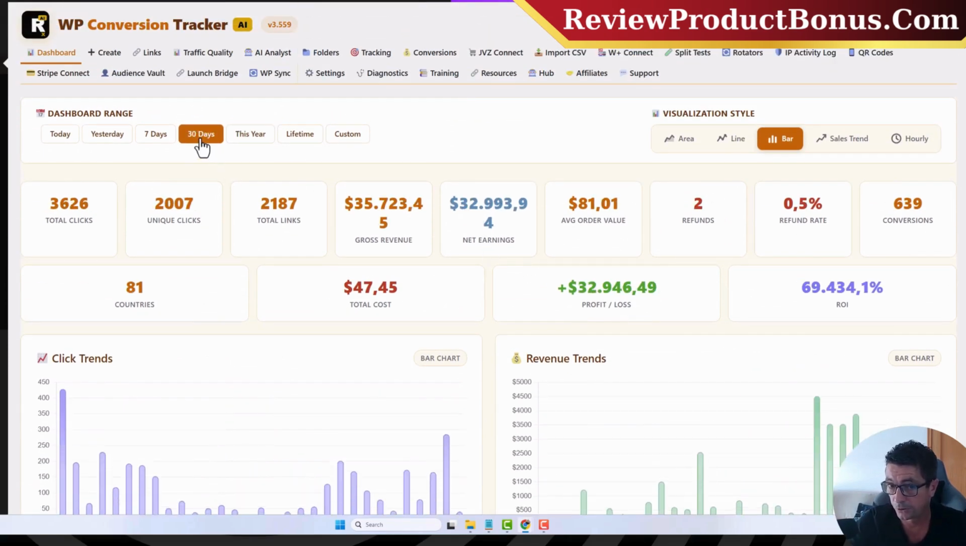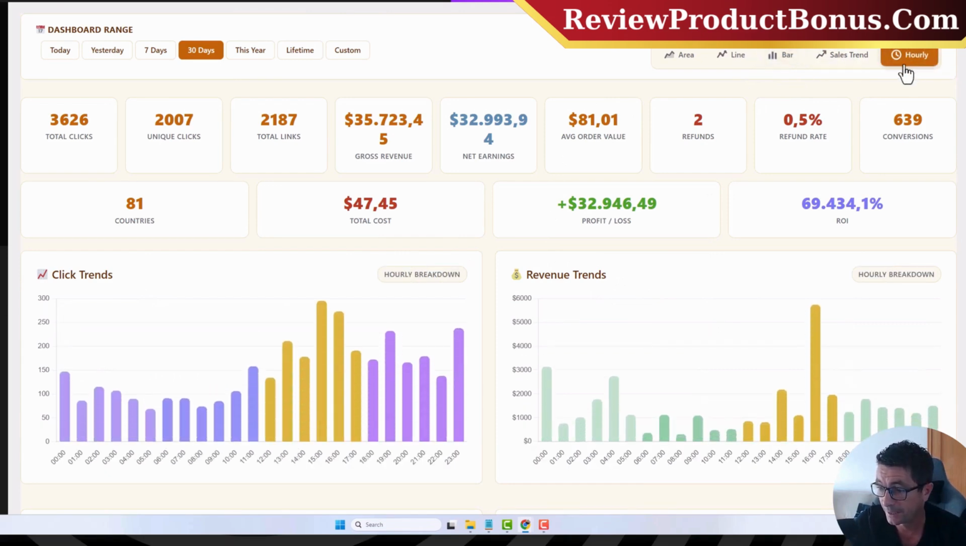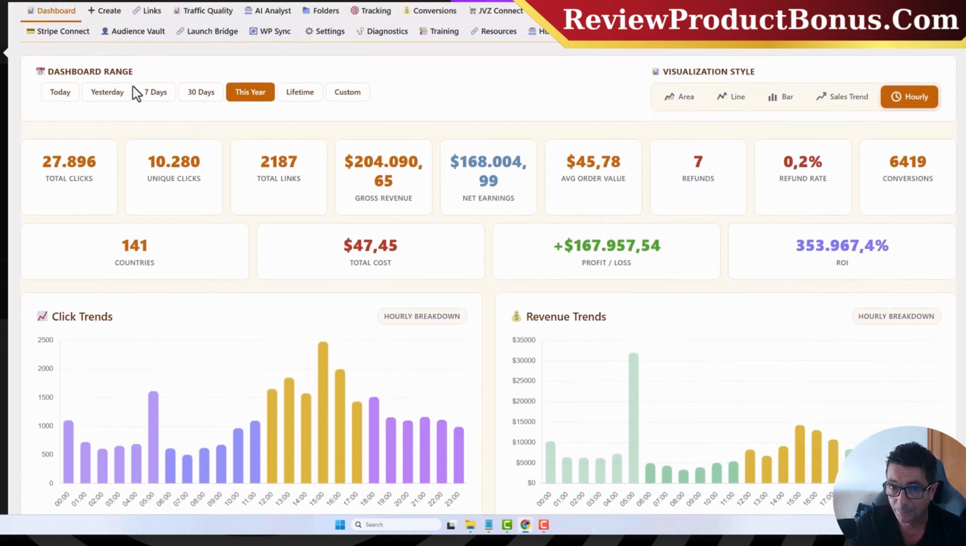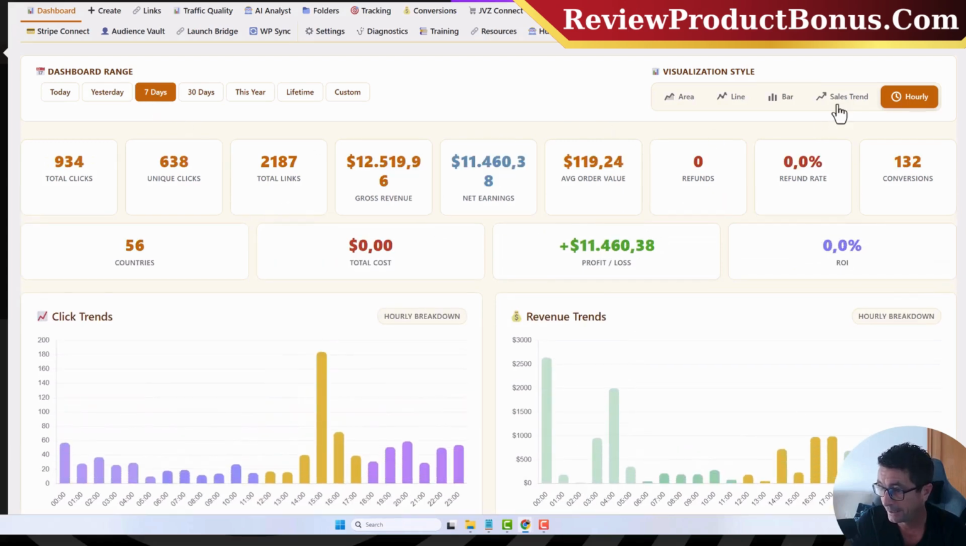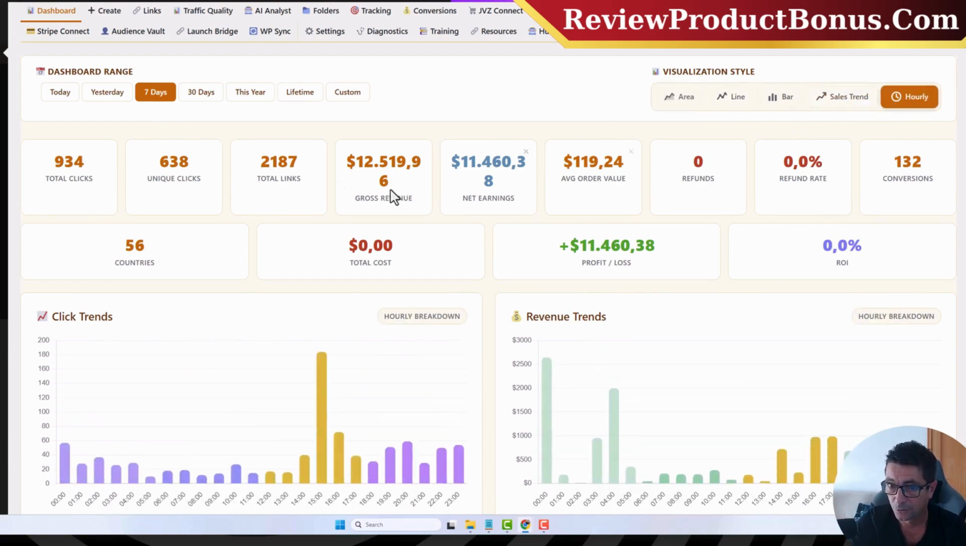One of the cool features about this is obviously you've got your daily breakdown of clicks and the revenue trend as well. What I really love, and one of the things I wanted to build in from the very start, is the hourly trend. So I can see overall for the past year, for example, when most of my clicks are coming. You can see here it's 3 p.m. my time, and that's obviously when I send the emails. And you can see when most of the sales come in as well. You can do that for any time frame, any length. You can use bars, lines, area graph, or hourly trend.